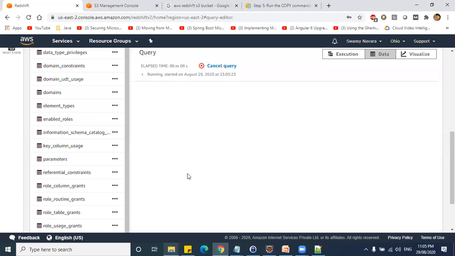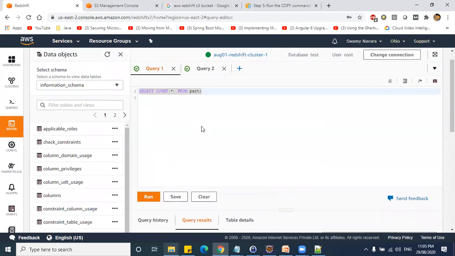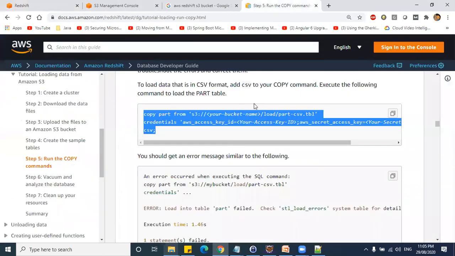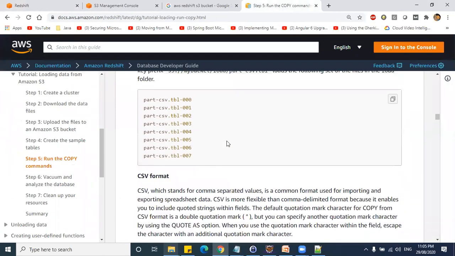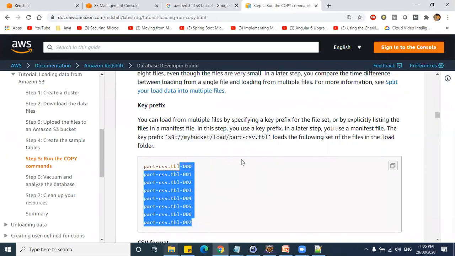Harish, is there a way to load all the part files in one go, or do we have to do it one by one? See, initially when I practiced, I followed this command. So you must give the prefix only here. After this table, whatever is there should automatically get picked up and loaded. That's my understanding, so try this once.